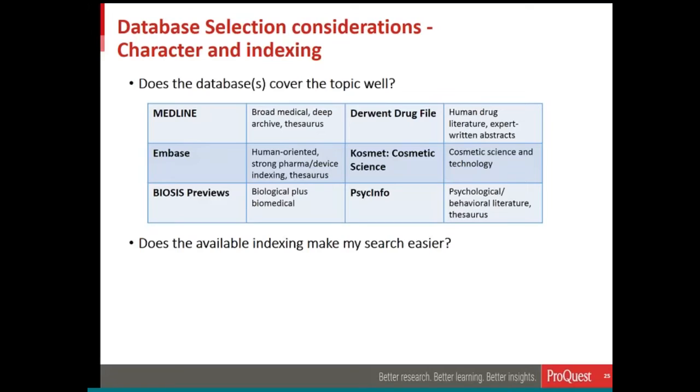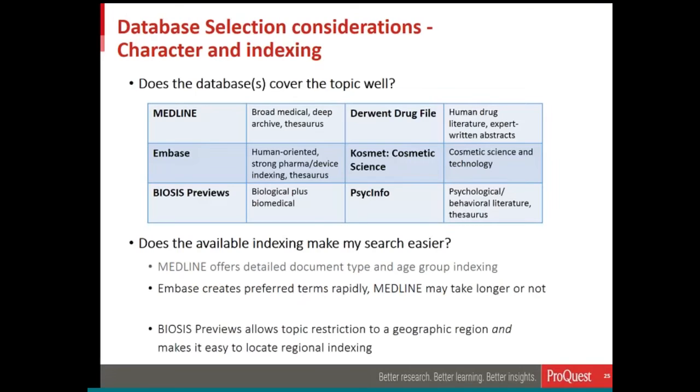searching and comprehensiveness. So another thing to consider is, does the available indexing in any one or more of these databases make my search easier? Is it easier to conduct? Can I get a targeted search retrieval using a thesaurus and maybe the indexing within that to do a search that's very targeted and pretty easy to use?